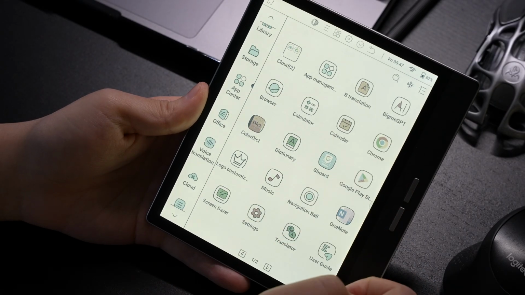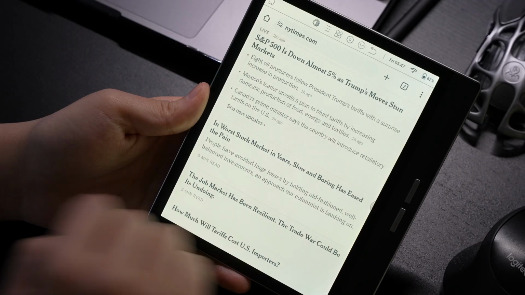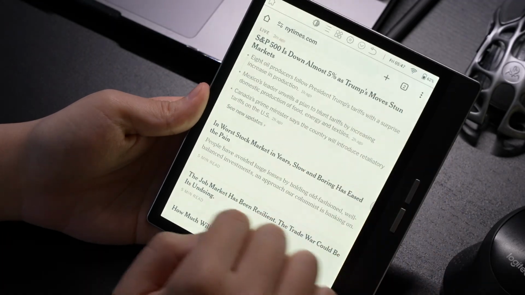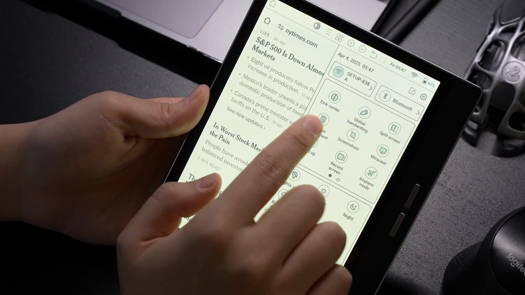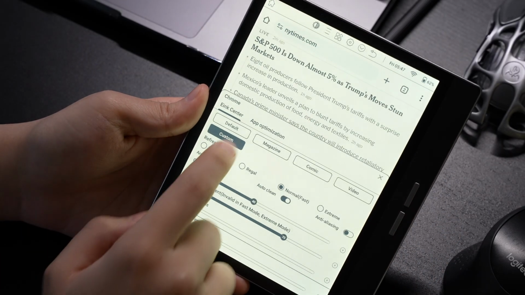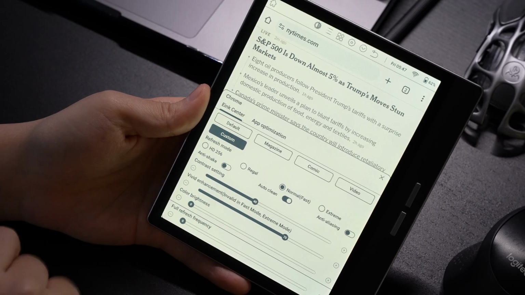The next time you open Chrome, it will automatically apply the color profile that you just selected. You can also access the e-ink center by sliding down the top edge. And here it's the custom mode and the contrast setting is set to 40.